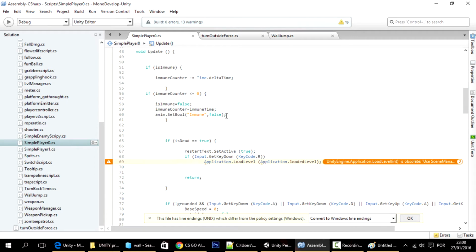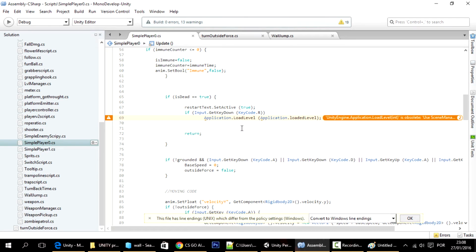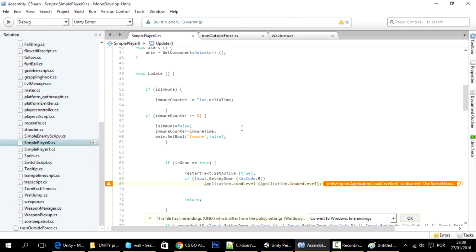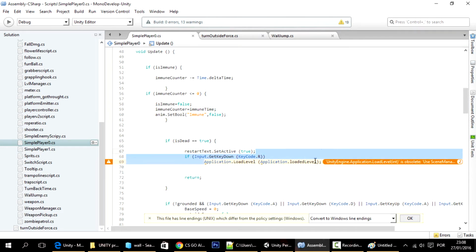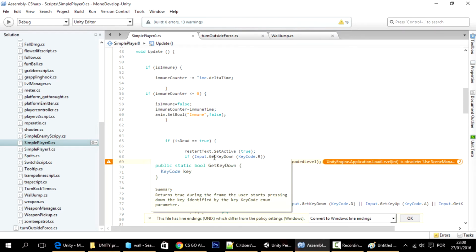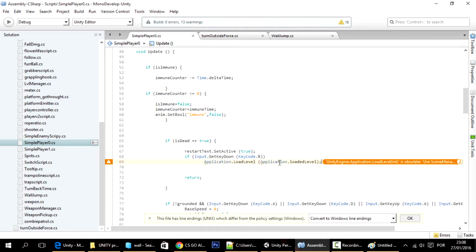I'll explain all of this code in a bit, and also we'll fix this low level stuff that is now a bug because in the last update Unity made, I think it's Unity 5.3 point something, they added this scene manager which now we're supposed to use.